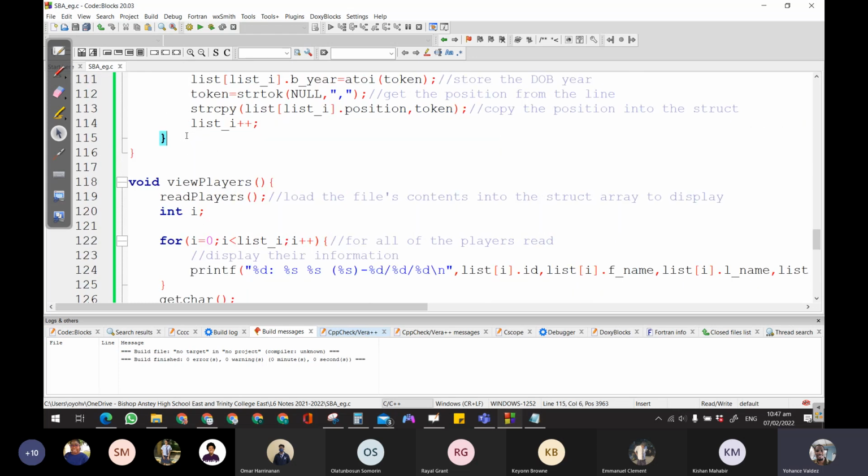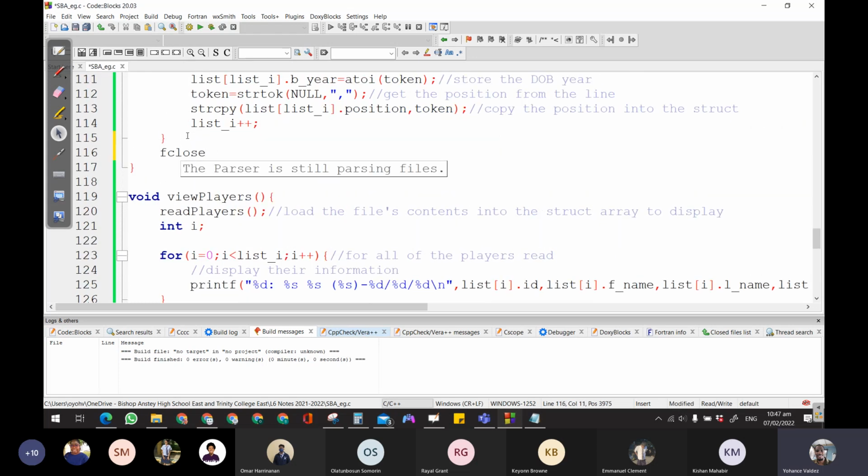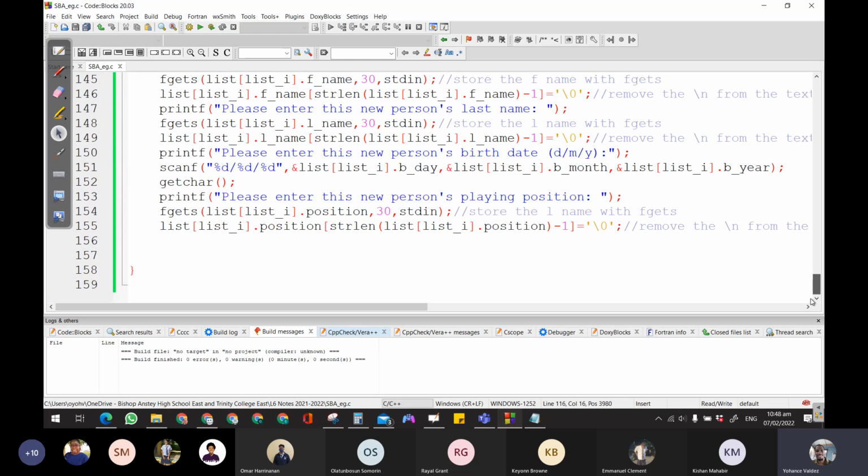Which I should have had an fclose fp at the end of. Okay, just because you have to get in the habit of closing your files, Mr. Valdez. So we have to call the write players function.